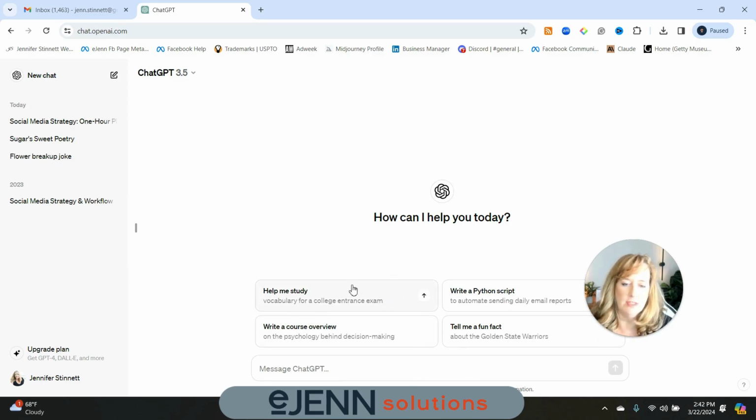This is the beginning. It's going to give you a couple of options that you may want to try working with, but the important part here is this message ChatGPT box. You are basically going to talk with it, and how you talk with it is by writing a prompt. Now, a prompt is basically just a set of instructions that you're giving to AI or to ChatGPT to have it pull together information and provide you with an output.